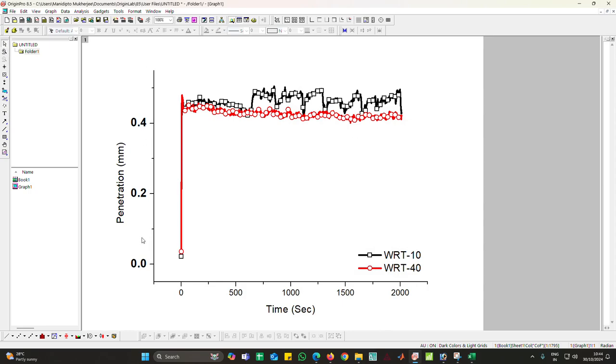So now I have to change the axis values, and this is wrong, so we have to write coefficient of friction. Select it by Ctrl A, then make it bold and change the size to 28.